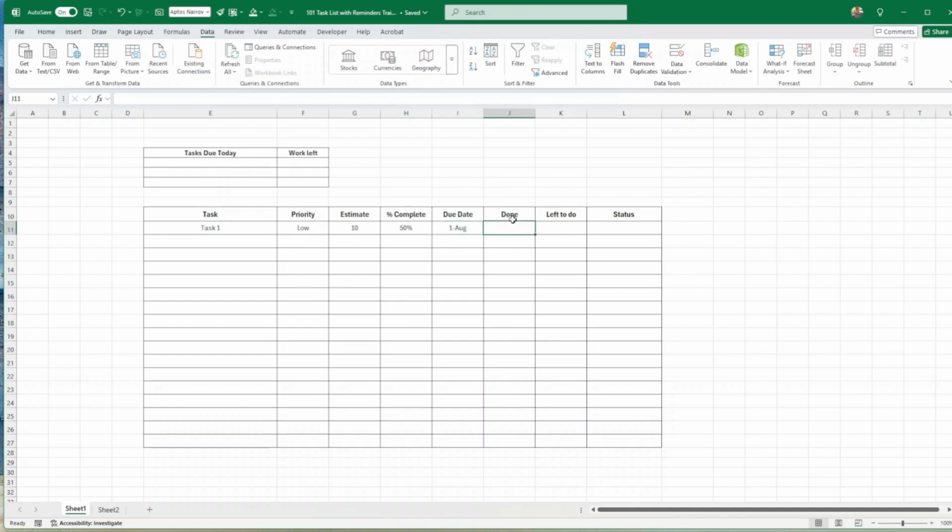So the last 3 cells here will be calculated. When you know the estimate and you know the completion, you just have to multiply one by the other. So actually, I'm just going to put 20% here, so we can differentiate with left to do. Left to do is what was due less what has been done. So obviously, all this is theoretical. And the status, this is where we will be putting our clocks, our reminders here.